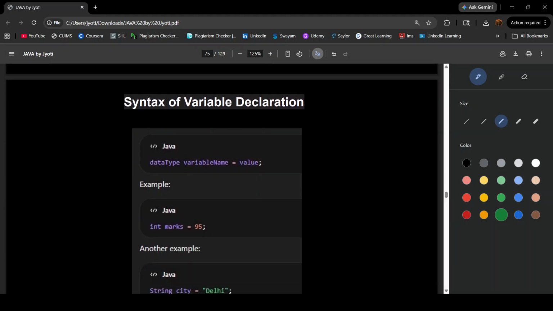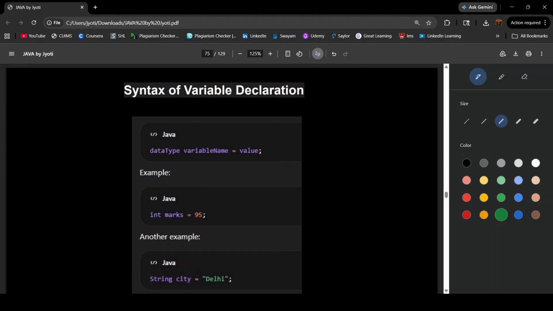And what is the syntax of variable declaration? I have shown you int a equals to 10, right? Int a equals to 10. Now relate it with what is int? I told you already, it was data type. What was a? It was variable name. And what was 10? It was value. And remember to use semicolon at the end of the statement, otherwise you will get compilation error. Similarly, int marks equals to 95 and then semicolon. This is the variable declaration. For string, you can store like string city equals to Delhi. Remember, strings you store in double quotes, and for characters you use single quotes.